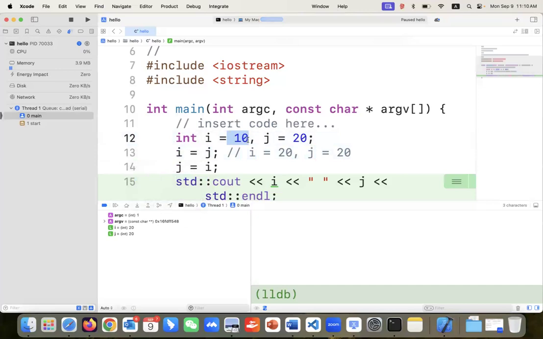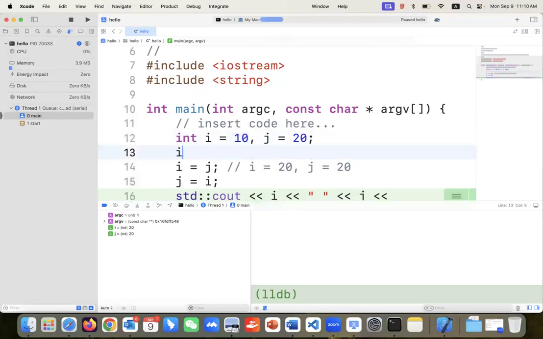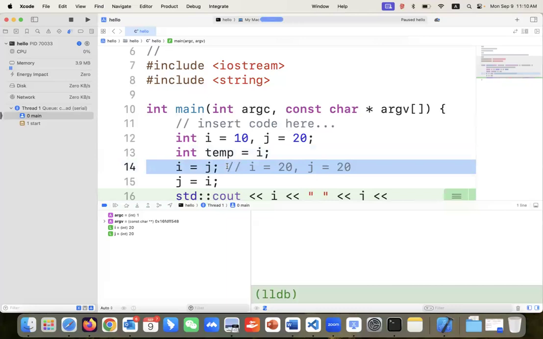right? So how can we do it? What can we do? Because we lost the information 10, right? Then what can we do? Yes, we can define another variable before the line where i is assigned j. We can set a temporary variable and give it the value i, so that this temporary variable will store the information 10. Because when we run this line, we know that 10 is lost. So we have to keep 10 in some place, right?